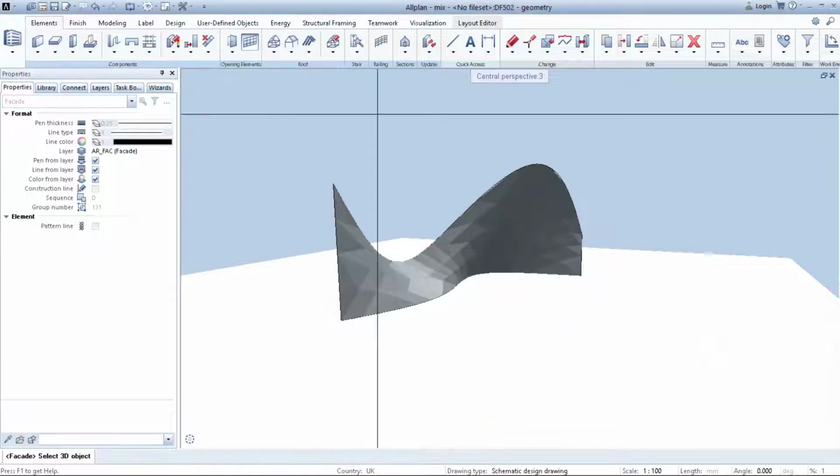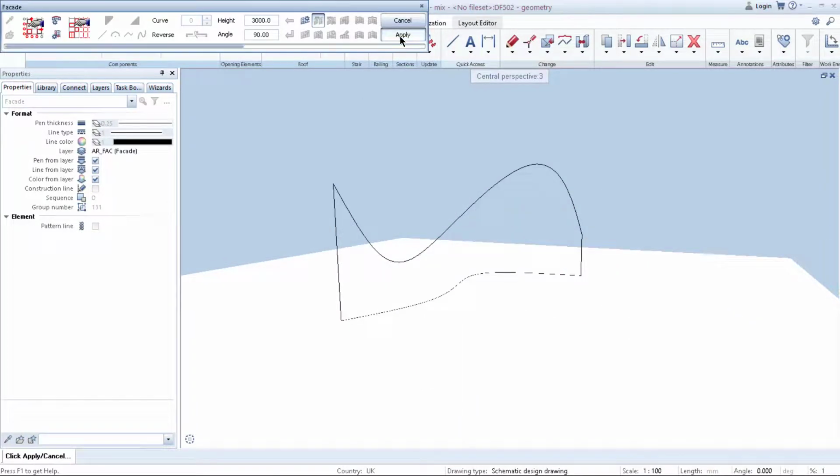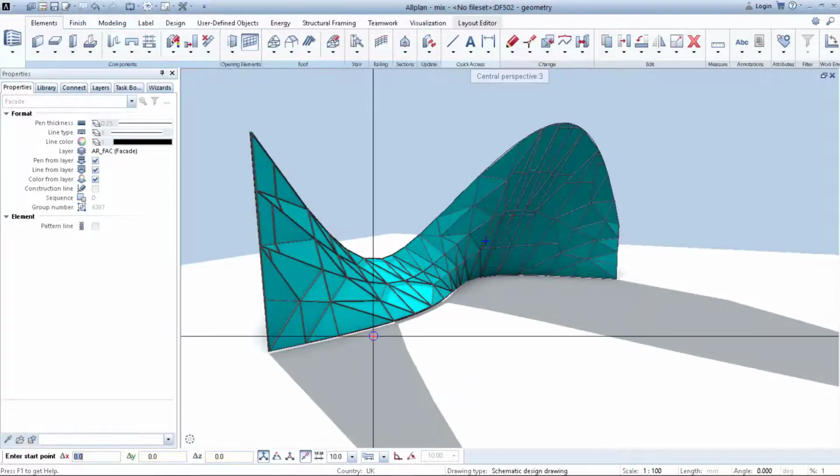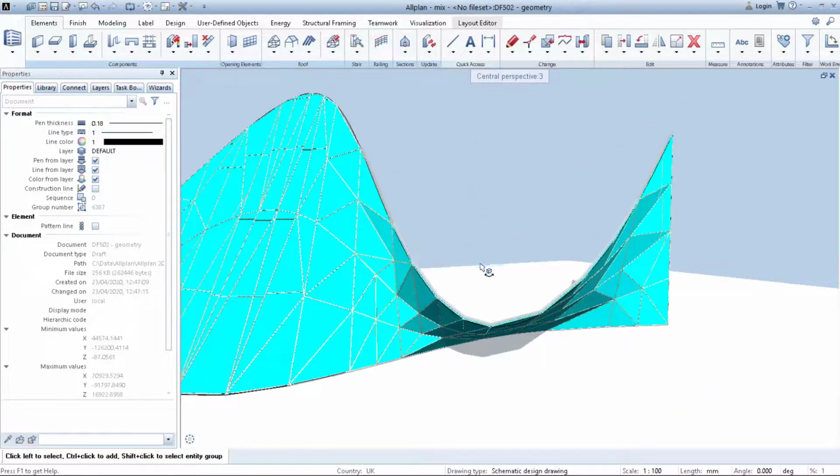You click on it and you select your element. Then you just click apply, wait a couple of seconds, and as you can see, our new facade or pavilion or whatever it is, is modeled.